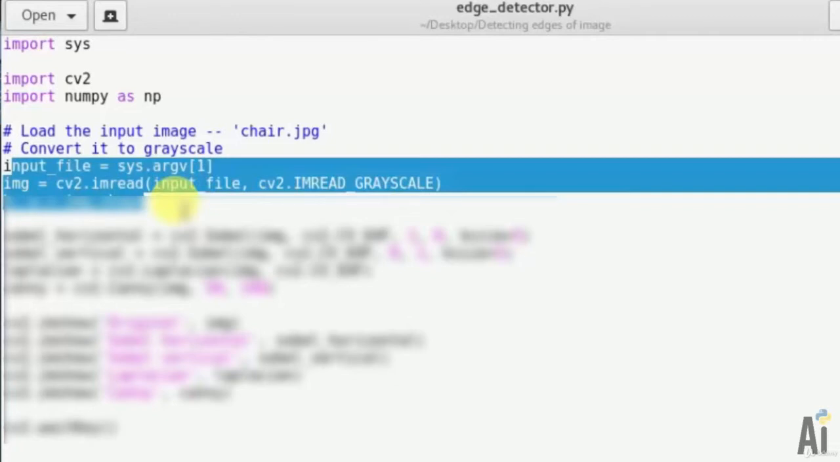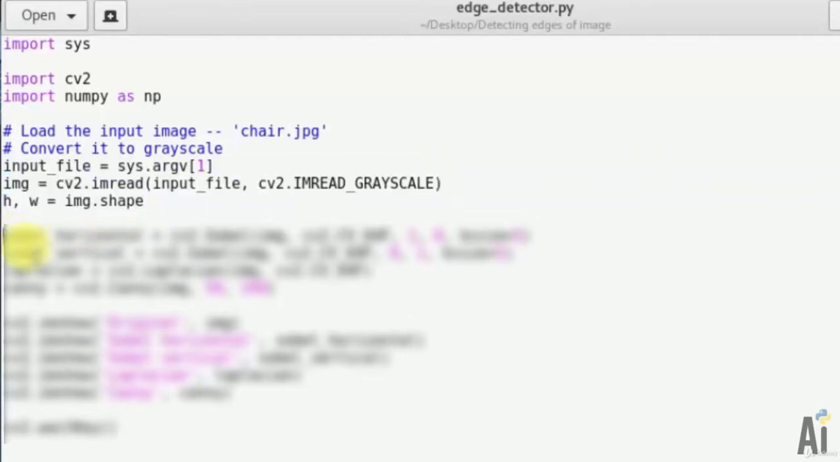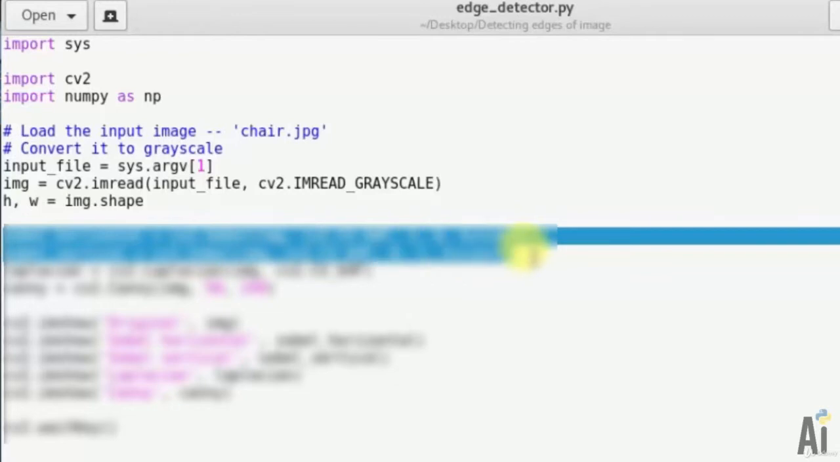Now let's extract the height and width of the image. So height and width, that is h, w = img.shape. So the first step is done. Next, let's implement all those filters which we saw, that is Sobel horizontal, Sobel vertical, Laplacian and Canny. Before that, I would like to talk in brief about the Sobel filter. The Sobel filter is a type of edge detector that uses a 3x3 kernel to detect horizontal and vertical edges separately.